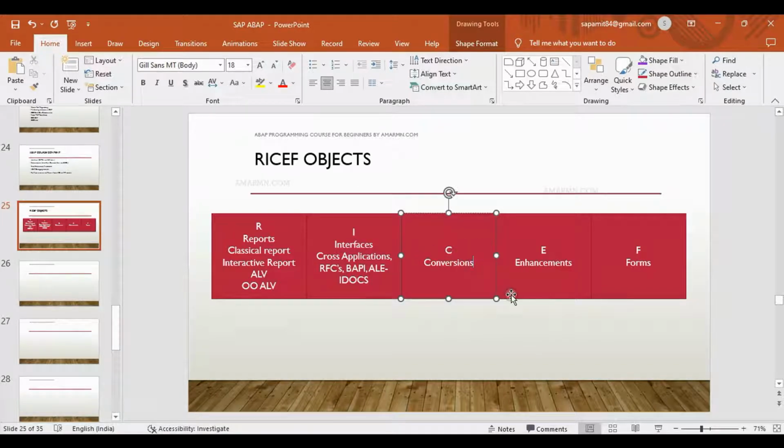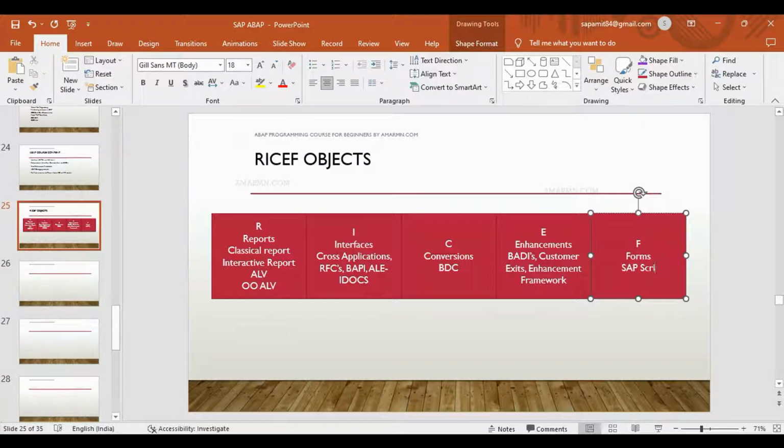In conversions, we have the technique of BDC. BDC stands for batch data communication. In enhancements, we have various enhancement techniques, like BAdIs, customer exits, and the enhancement framework. In forms, we have three types of forms in ABAP, but SAP Script is almost obsolete. We have SAP Script, then we have SAP Smart Forms, which is most commonly used, and then we have SAP Adobe Forms.